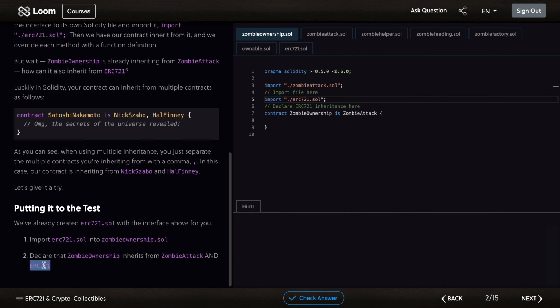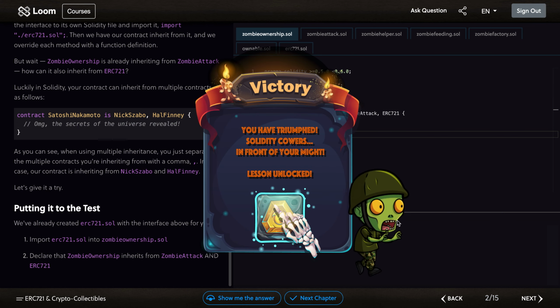And then we also have to inherit from zombie attack and ERC721, and we can go to check the answer. So we can go to next chapter.